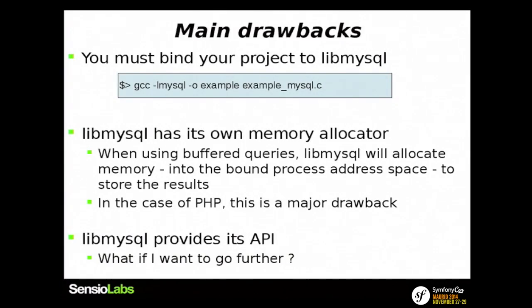The main drawback of using libmysql is that I have to link my program with libmysql, so I have to have libmysql on my server, on my machine. It should be the case, but this is always an external API. This is not very nice. And what if I want to go further than this API? If I want really to do very tricky things that libmysql does not allow me to do, I can't. Okay, simply I can't. And we're going to see about memory, that libmysql is a good lib, but in the case of PHP, it's not the best choice.